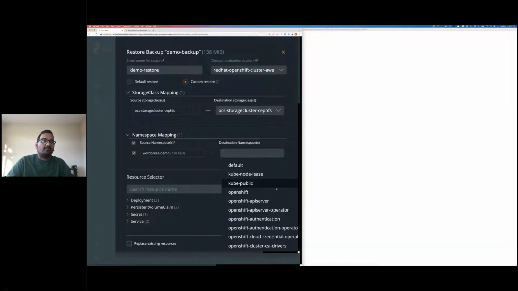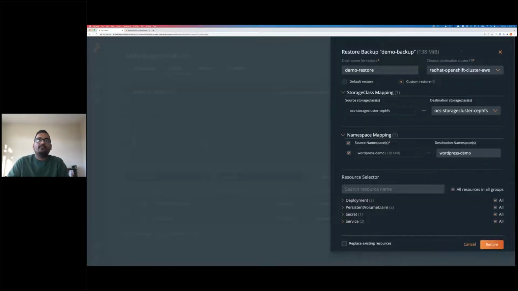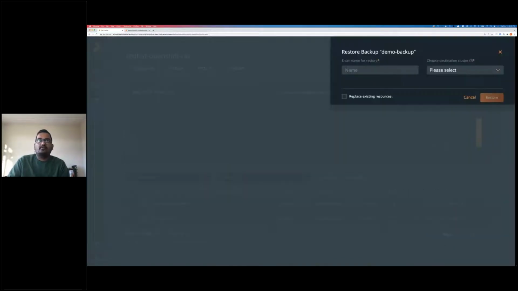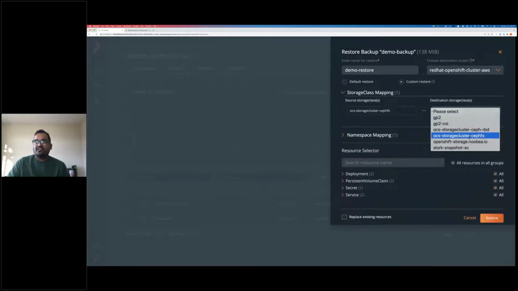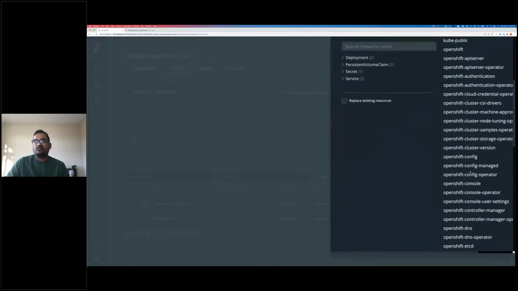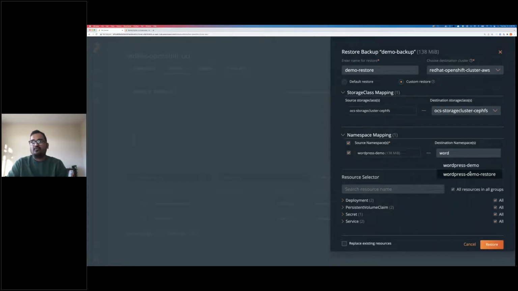Let's see if it picks it up immediately or if it needs some time to refresh. Sorry, it's behind one of my monitors, so I'll put it on the side. Let me select the backup again and hit restore. So demo restore, same cluster. We'll do a custom restore and select the same storage class. From a namespace perspective, let me just start typing: wordpress-demo-restore. That's the namespace that we created for this restore operation.